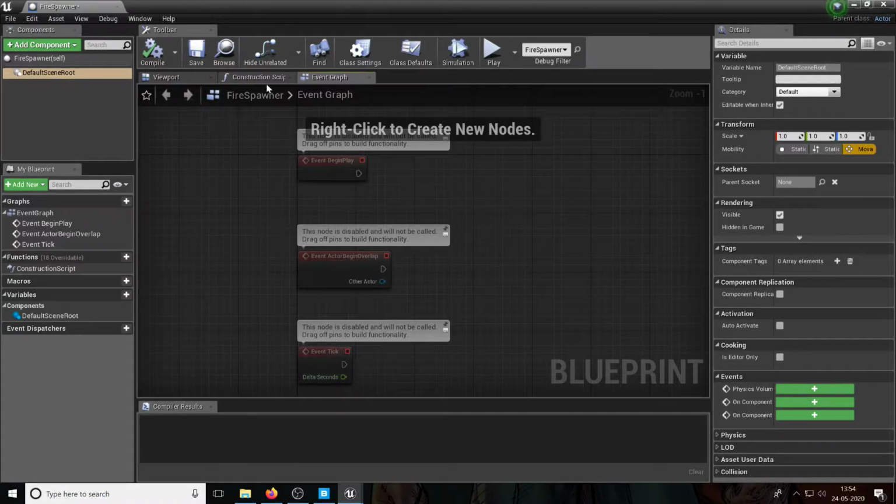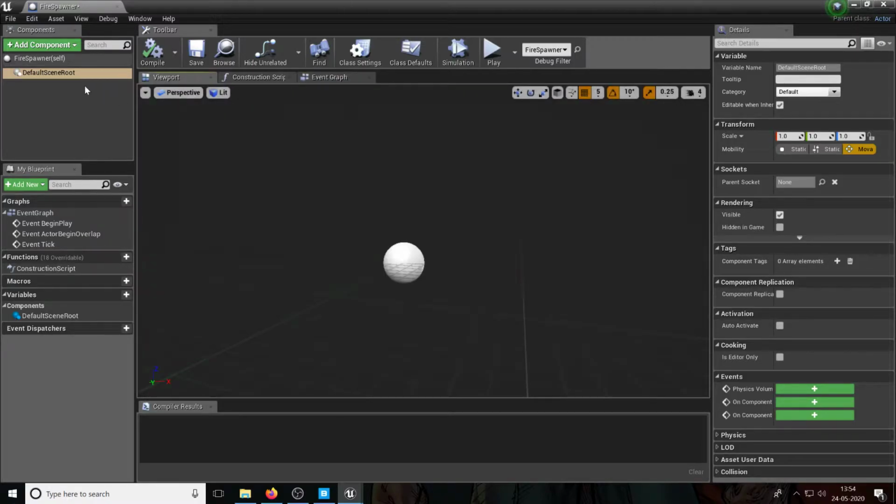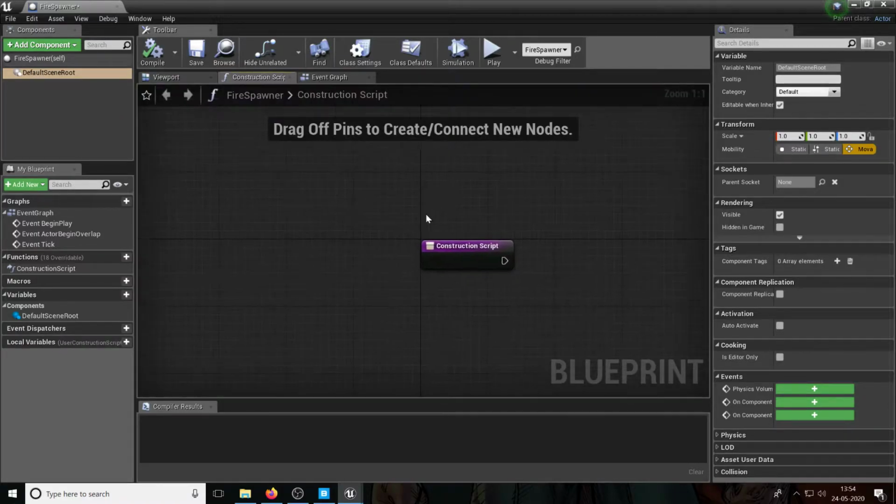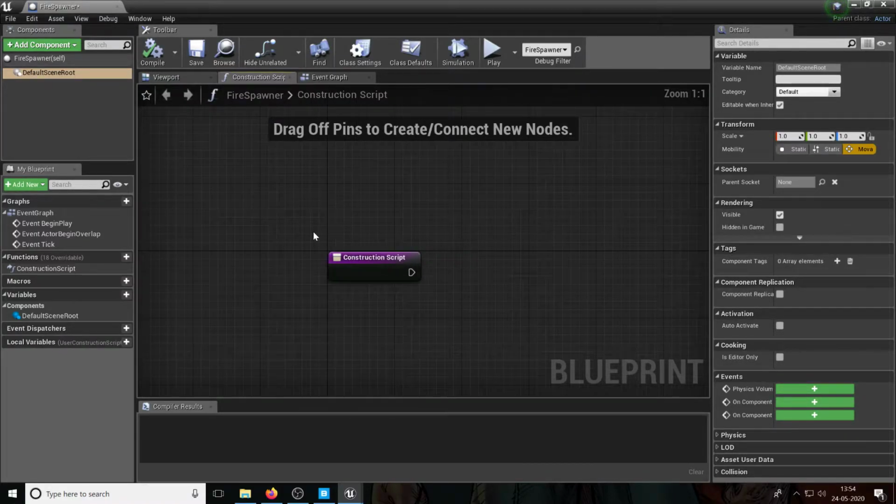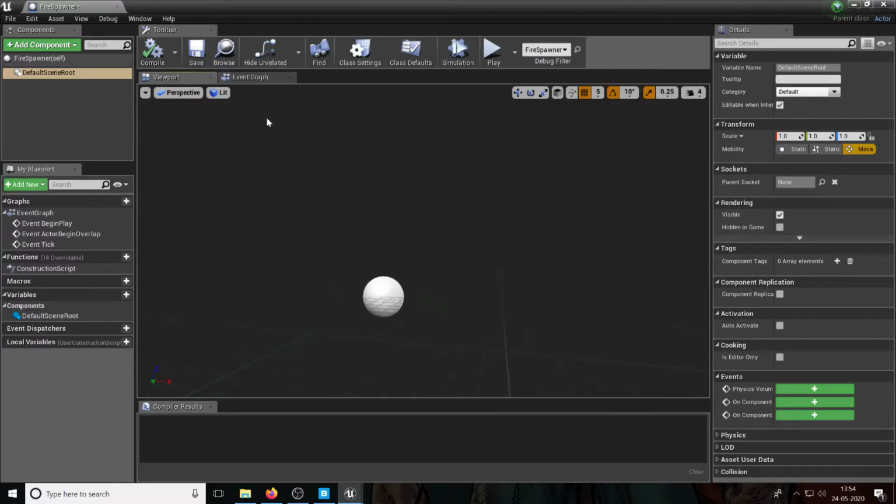Now, unlike the level blueprint, there are two other things here. One is the viewport, which is, what does the actor look like? And then there's the construction script, which is, what code do you run just before the actor is created? Now, we don't need the construction script right now. This is good if you want to run some code even before an actor is spawned. So I'm going to just close that.